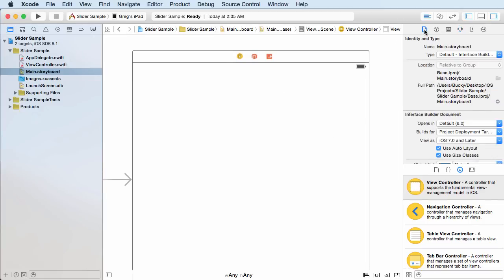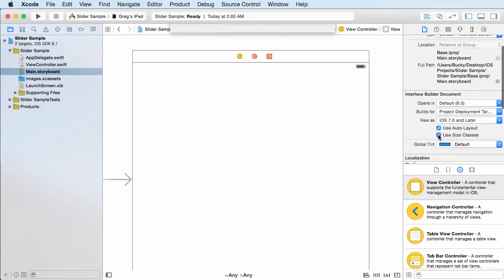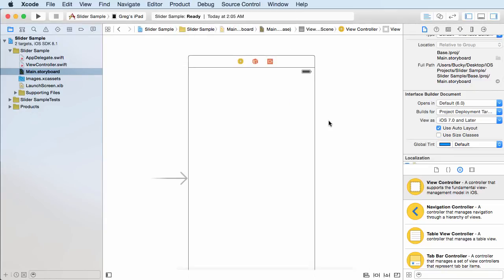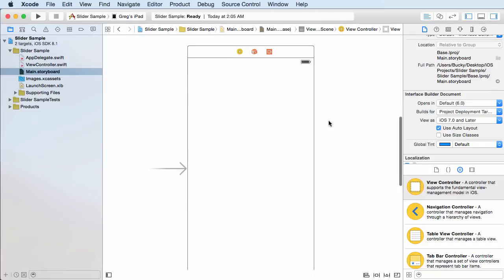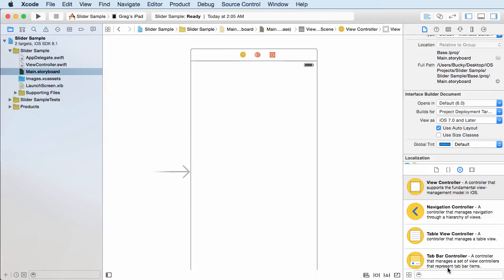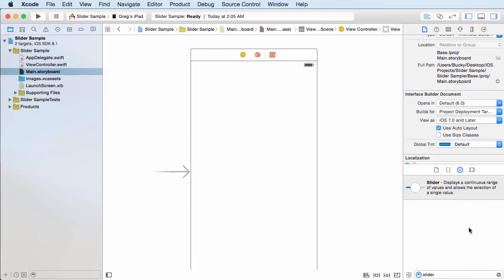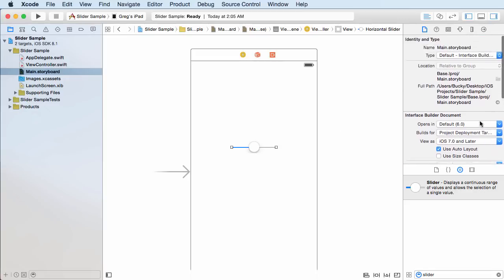Now for this, the first thing I'm going to do is just uncheck use size classes, disable, so we got that standard iPhone template. Now of course, a slider, you guys could probably already guess what this is. It is that thingy that the user can slide. Pretty cool. You would use this for a lot of user settings that are variable, or if you're making a game and your character can have a different amount of life or health or anything like that, then you're going to use this.